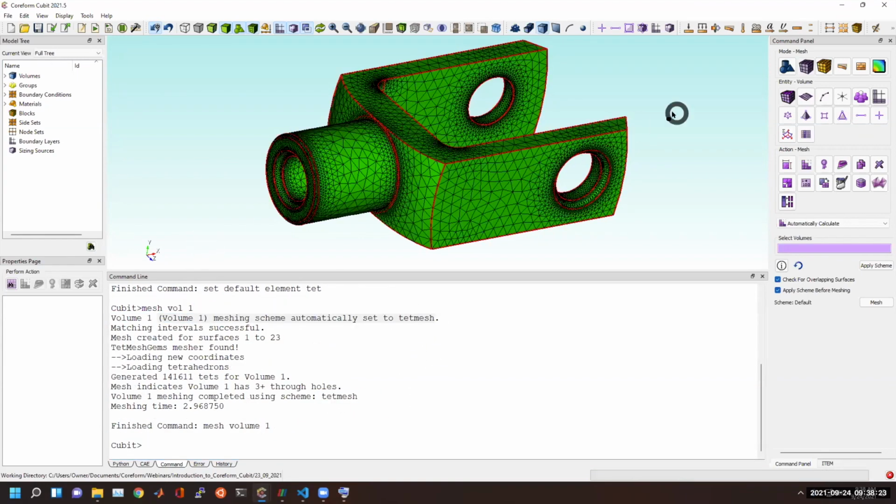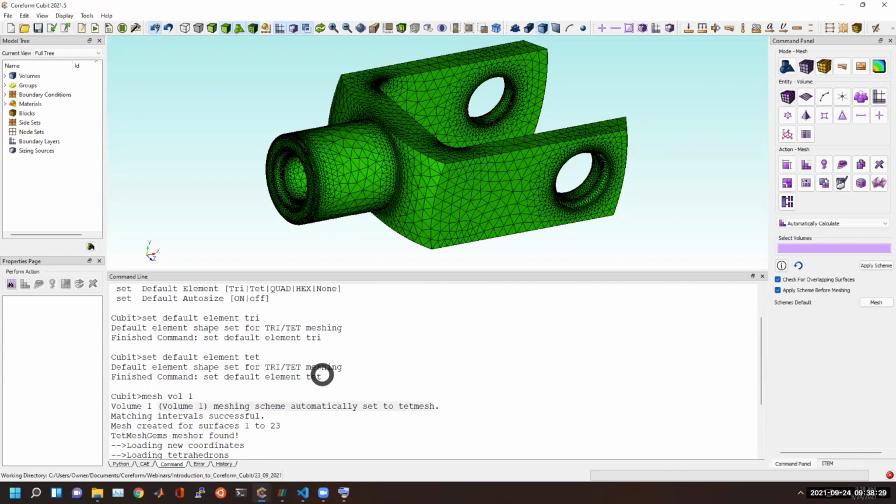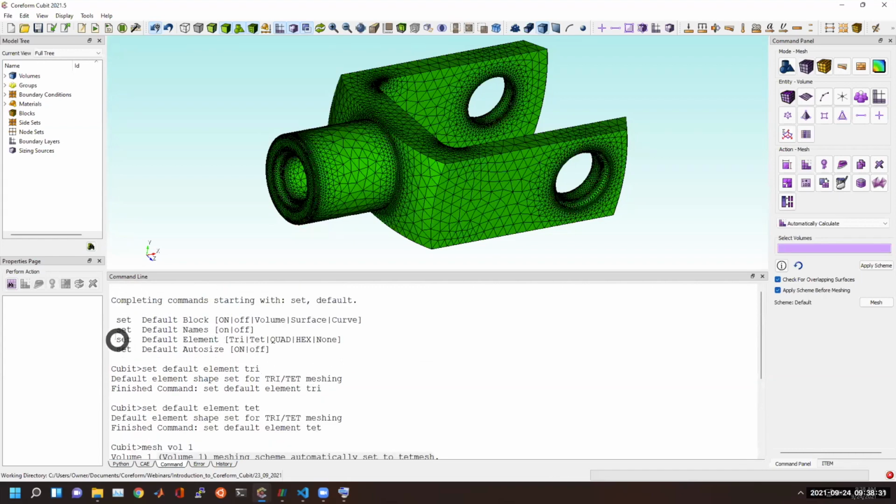If you've got large assemblies of a lot of parts and you just need to build tet meshes, this is a really useful setting to set in Cubit, just so that you don't have to do all these extra commands to turn all these volumes to tet meshes. That's a cool little feature there.